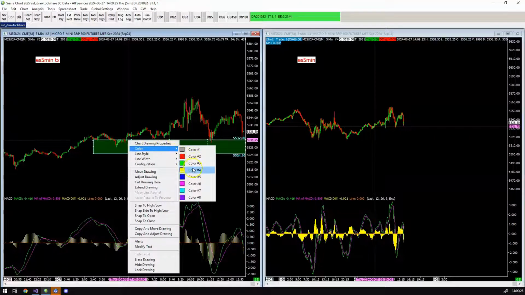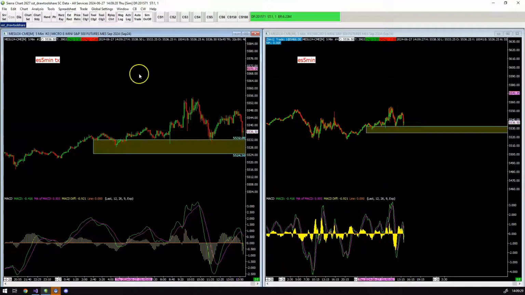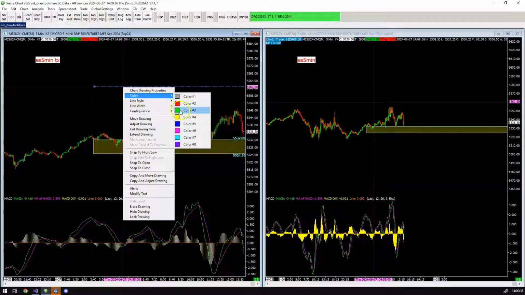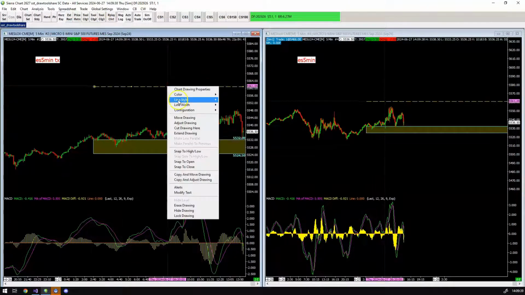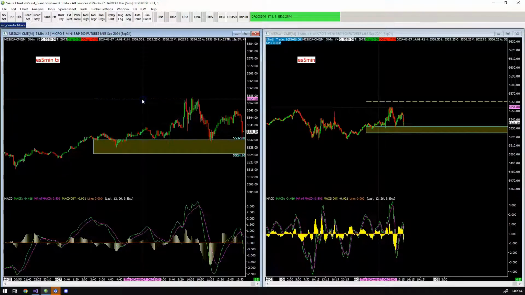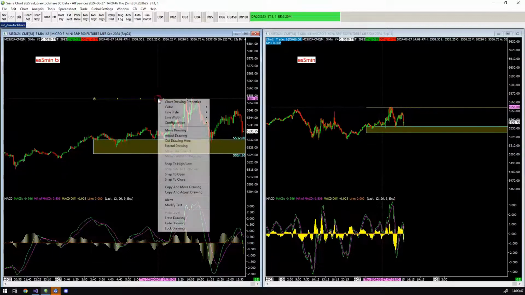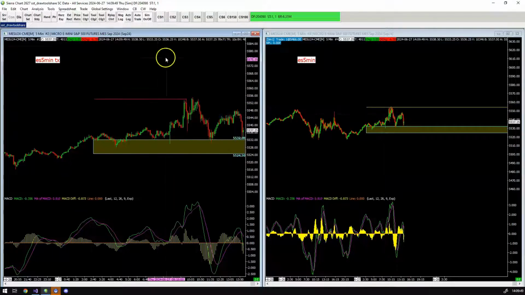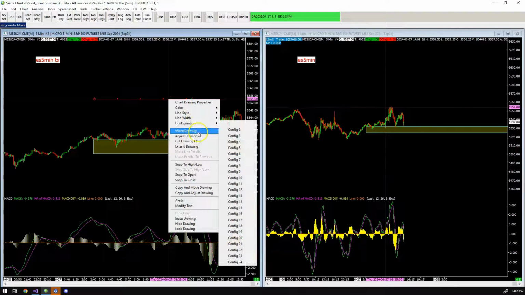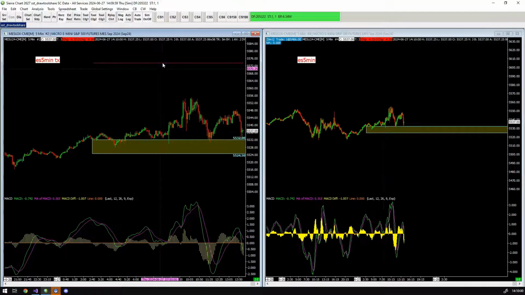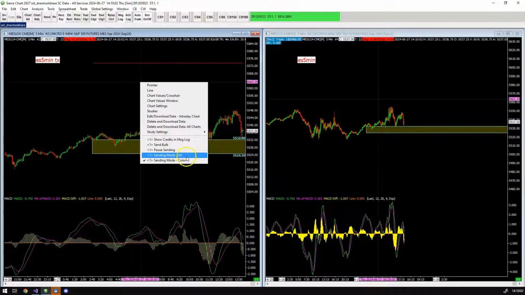So if this drawing is yellow, it will be sent. If it's not, it won't be. So we have this horizontal ray. It's not being sent right now, but we make it yellow and it will be sent. You can then move it, adjust the style, anything you want. But if you adjust the color, it will not be yellow, so it will be removed on the receiving end and it will not be sent when you change it. That's what color mode does.